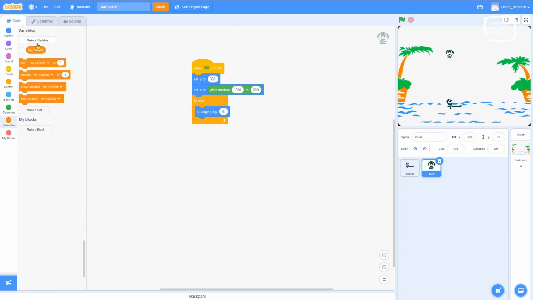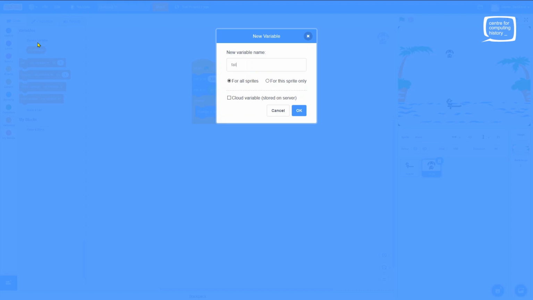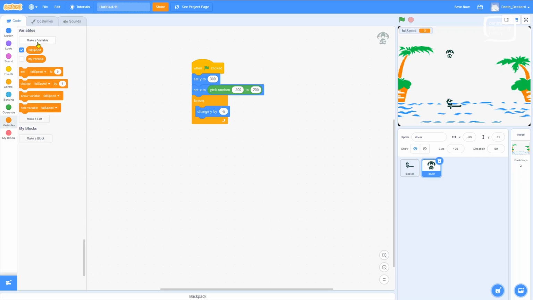We can call this one fall speed. Our new variable is called fall speed, and because we have it, we need to set it. So when the green flag is clicked, we're going to set the fall speed to -5. That's a nice sedate speed to start with, and of course we're going to use the unit in here. Great, so now every time the speed changes, we don't need to do anything. It's automatically going to update itself and get faster and faster. Lovely.